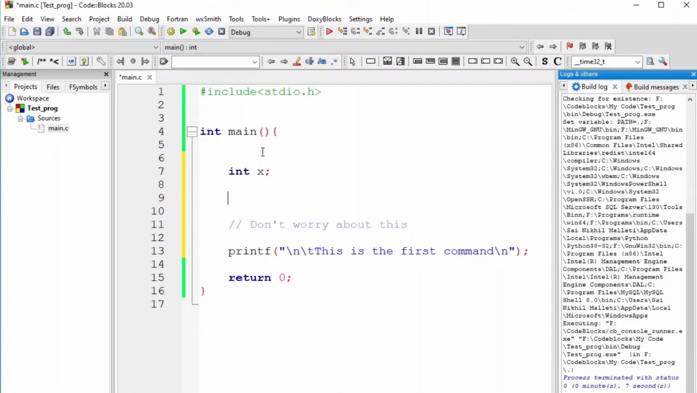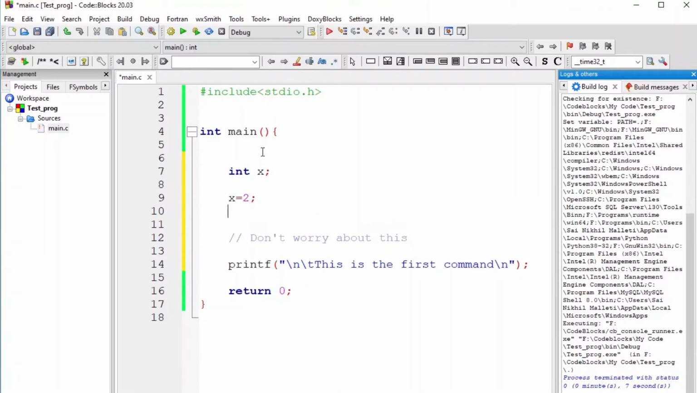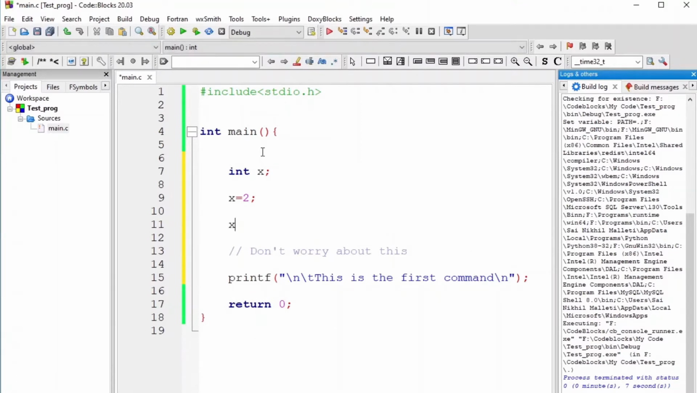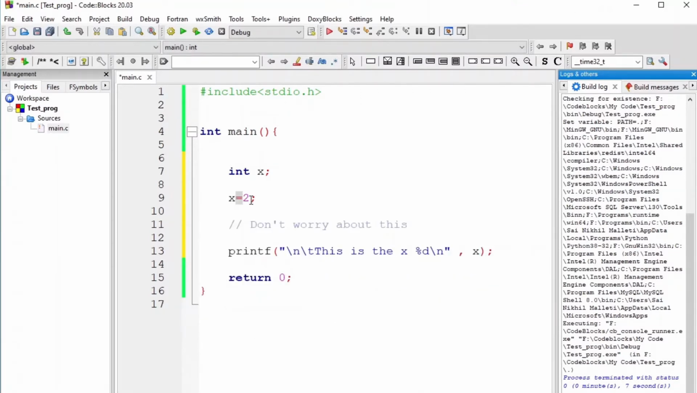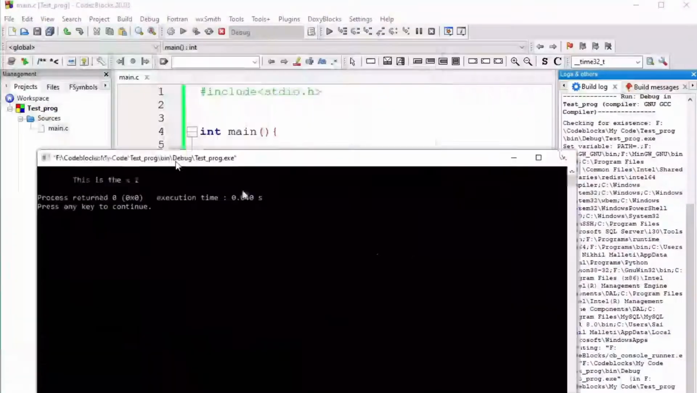So this is how you declare an integer variable x. Then you can assign any value to this. Now I'm going to assign it 2. This is how you assign the value for that variable. Now I assigned 2 to x. Basically x's value now is 2. In this printf function, what I'm doing is just printing the value of x.